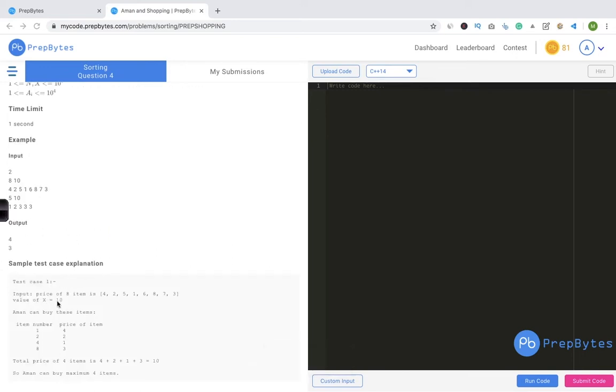For test case 1, the prices of the 8 items are given and the value of x is 10. He is buying item number 1, 2, 4 and 8. The prices are 4, 2, 1 and 3. So in total he is buying 4 items. In the second case we have 5 items and 10 rupees. He can buy these three items, and although he still has money left, he cannot buy an item of the same price twice, so he will only be able to buy these 3 items.